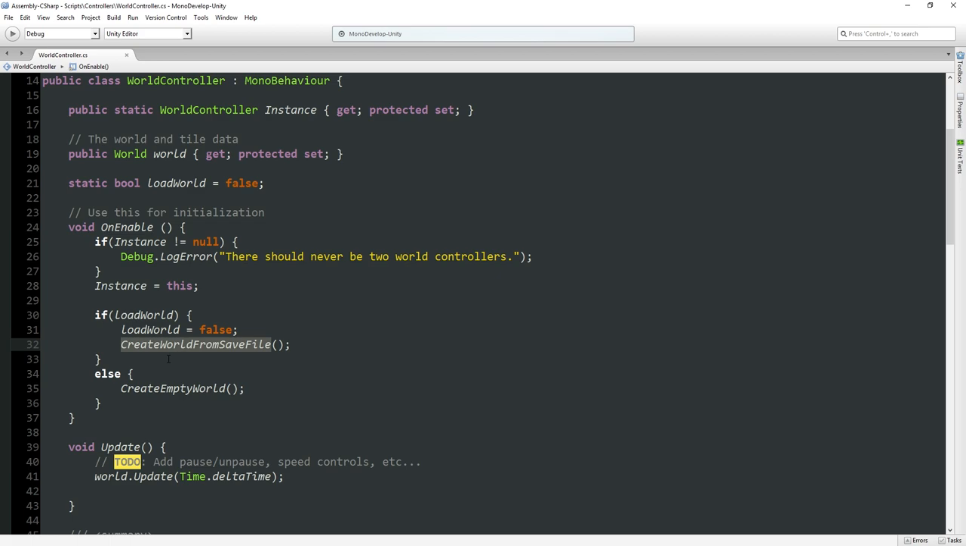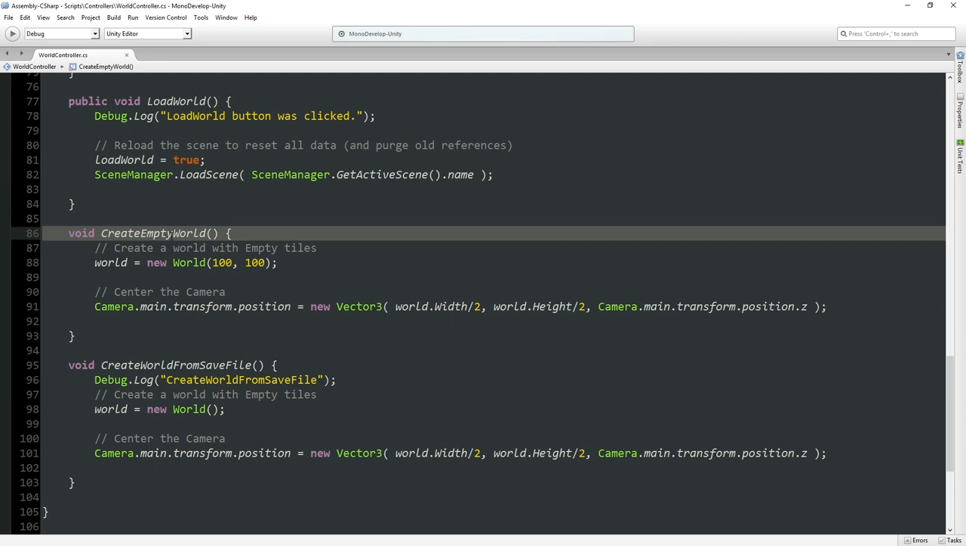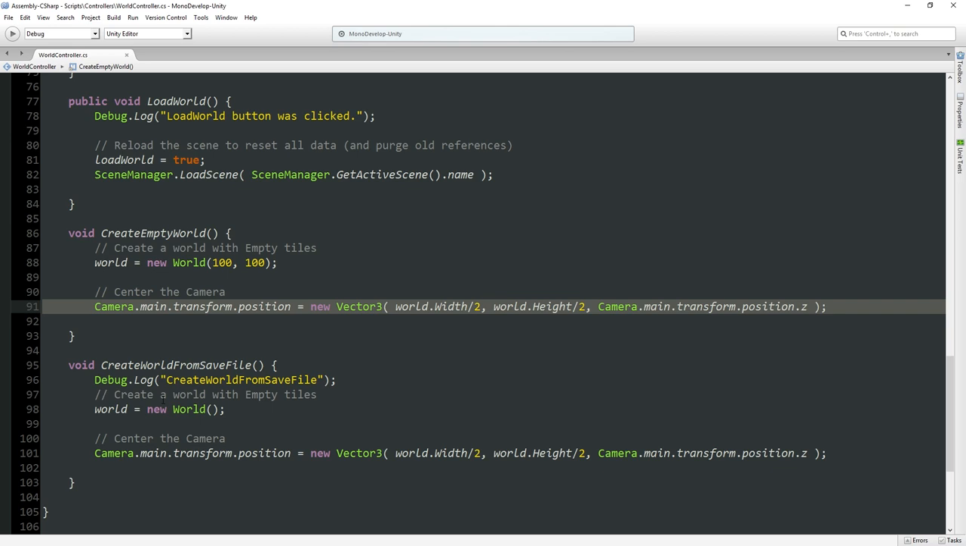So CreateEmptyWorld is the normal one. It creates just a regular world of size 100 by 100. Position the camera, done. Our CreateWorldFromSaveFile right now is currently calling the empty constructor. But that's probably not what we want to do. We want to create a world with a particular size of coordinates. Well, actually, we don't want to do that at all. We want to create the world from our save file data. That's what we want to do. We want to create a world from our save file data.